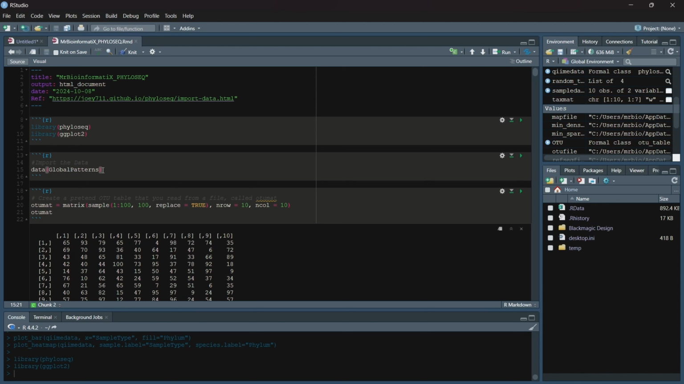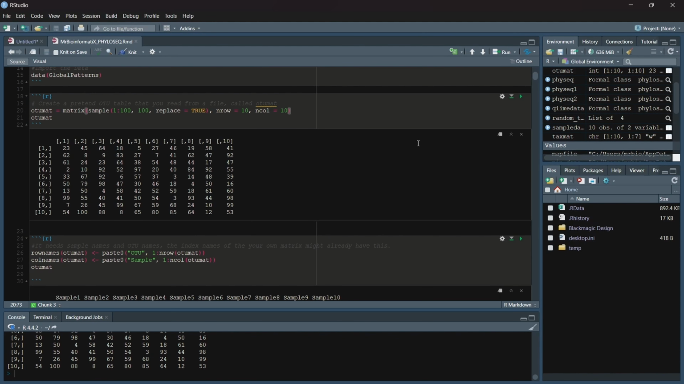So firstly, let's create a pretend OTU table. We create a variable called OTUmat, and then we write equal to matrix(sample(1:100, 100, replace = TRUE), nrow = 10, ncol = 10). Let's run our code. And here we have it.